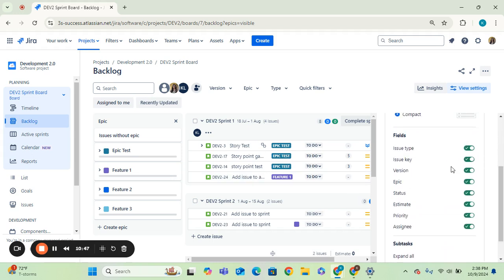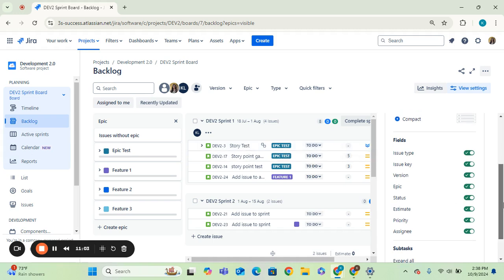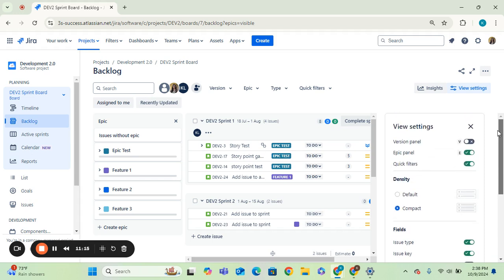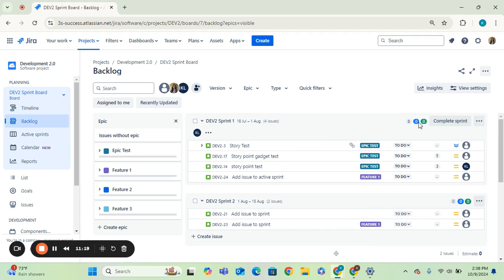And then here with fields, you can select what fields you want to see. So you can see the issue type, the issue key, the summary, right? Let's see, the epic that it's underneath, as well as the status. You can list story points and priority and assignee. These are all the different fields I have selected. You can toggle any of these off that you do not want. So for example, if I don't want version, I can deselect that, and version will no longer populate and show on the backlog view. So that's how you can alter your view settings on your backlog.